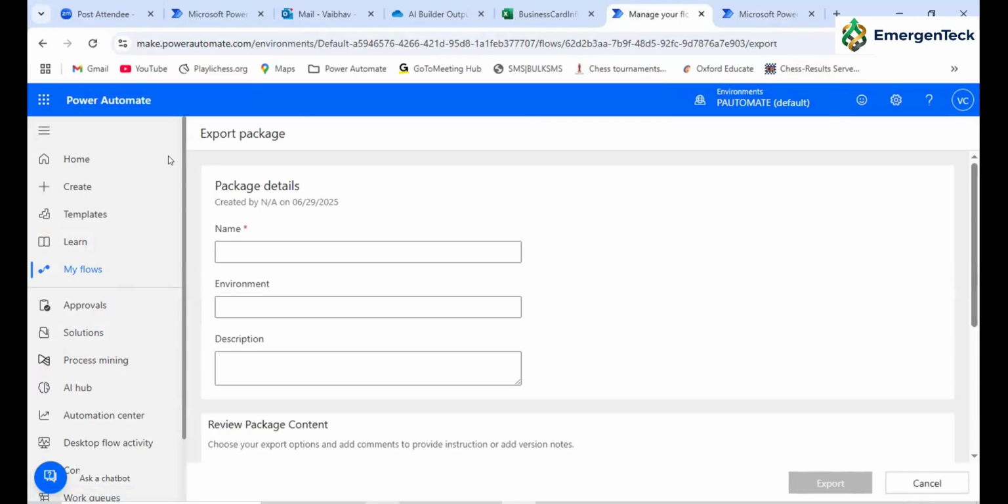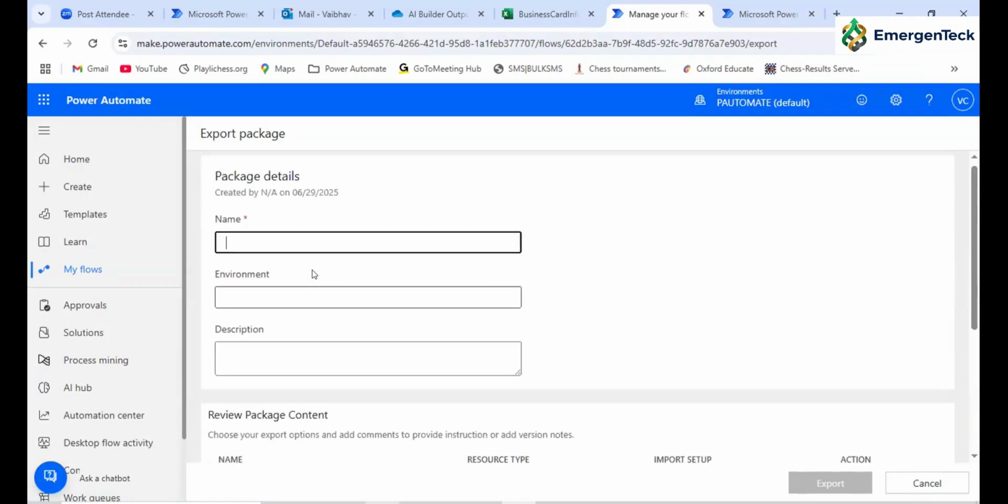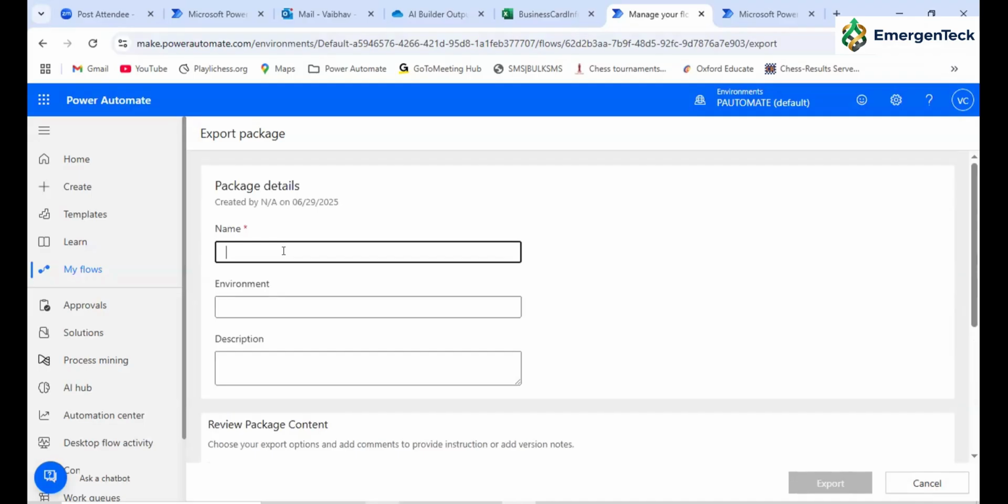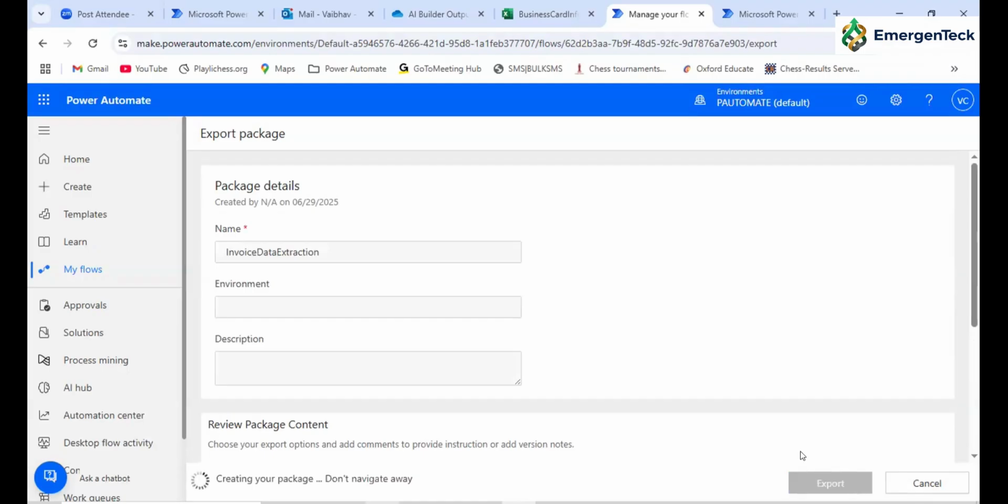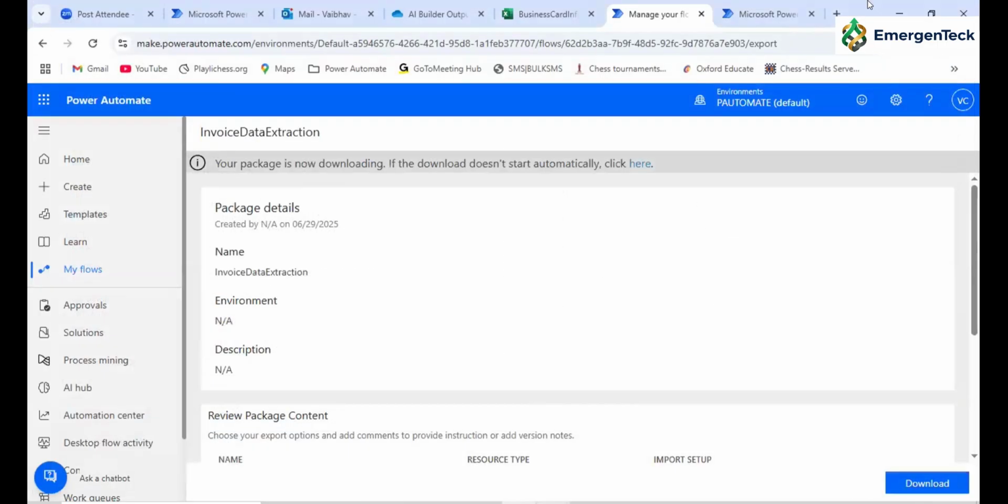Here we can give the package name and all. See, it will have all the required things. So I can give, what is this? Invoice data extraction. Okay, and click on the export. So what it will do? It will export this package. For example, I can go and save, and it will create this package.